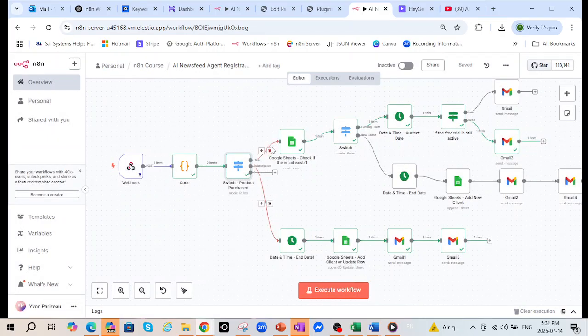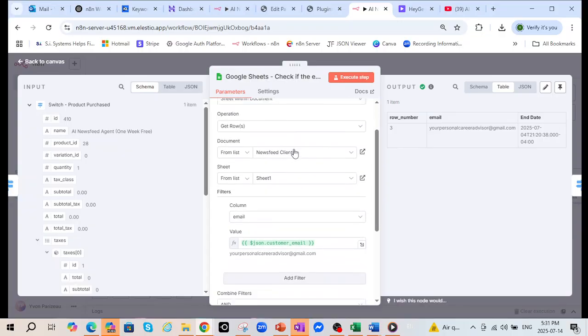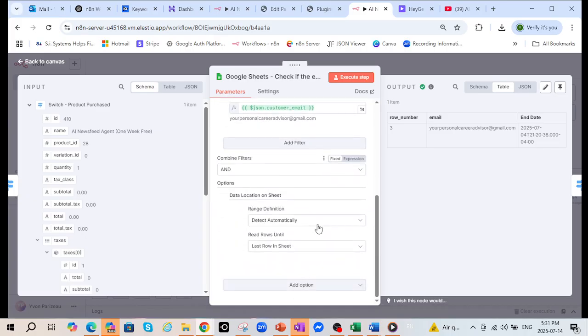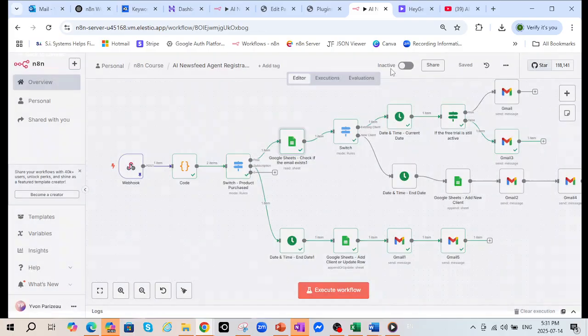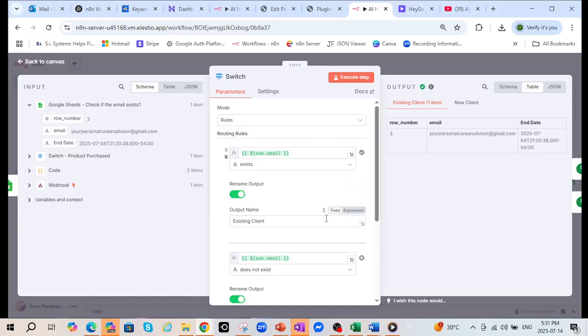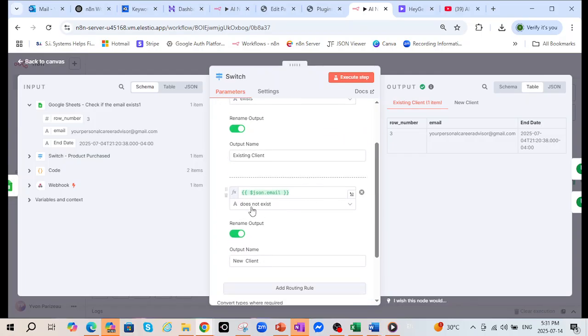Step 4. Google Sheets. Check if the email exists. In the free trial path, we need to check whether the user already exists in your Google Sheet, which acts as your client database. This check is done using a Google Sheets read sheet node filtered by email. Note: for paid subscriptions, we skip this step. As long as they pay, they get access. Step 5. Switch. New versus existing client. Still in the free trial path, we now use a switch node labeled New Client, Existing Client to check: is this a new user, email not found, or an existing user, email found?